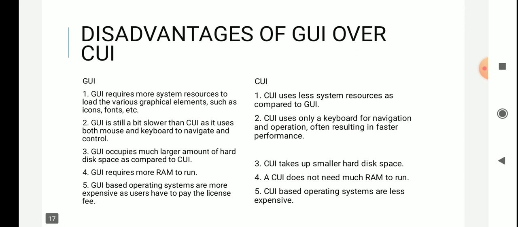Now GUI is still a bit slower than CUI, as it uses both the mouse and the keyboard to navigate and control, but CUI uses only the keyboard for navigation and operation, often resulting in faster performance. GUI occupies a much larger amount of hard disk space as compared to CUI. CUI takes up smaller hard disk space. Fourth point, GUI requires more RAM to run, because we can do multiple tasks, right? But CUI does not need much RAM to run, because it runs only a single task at a time. So it does not require the speed.